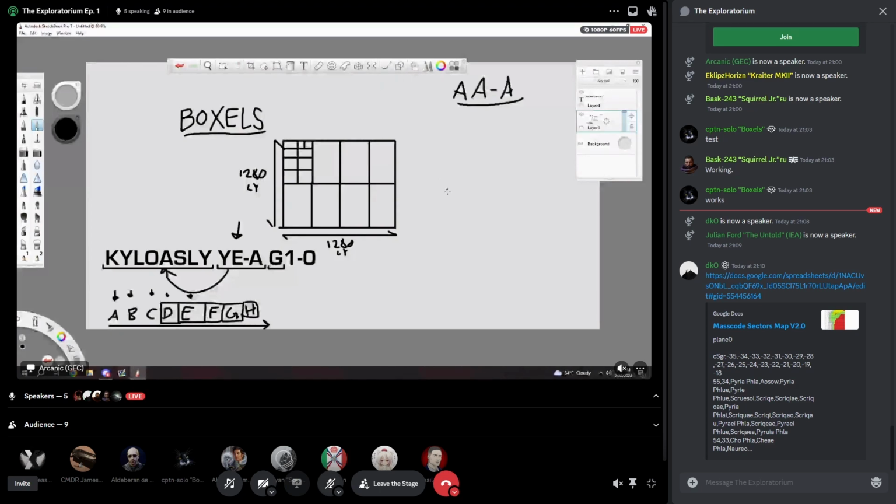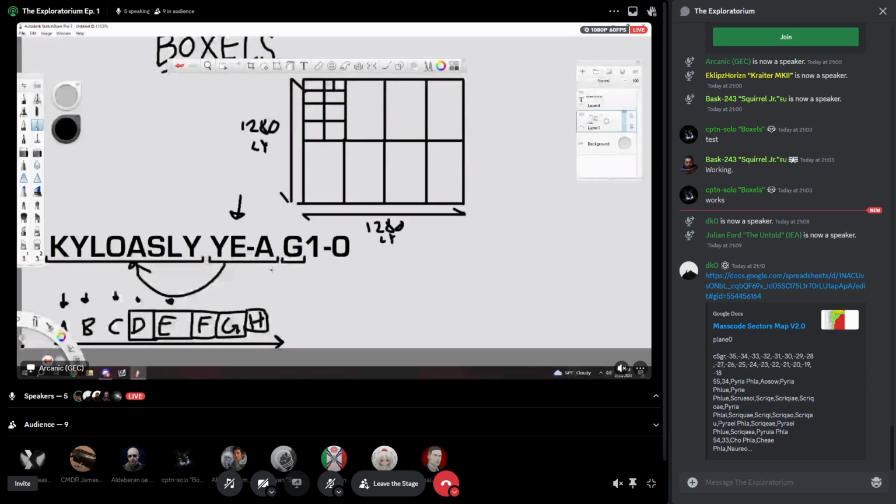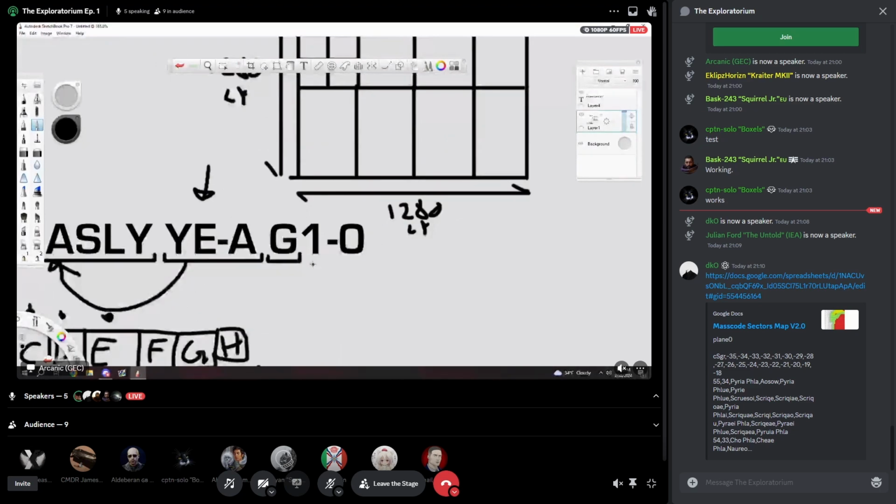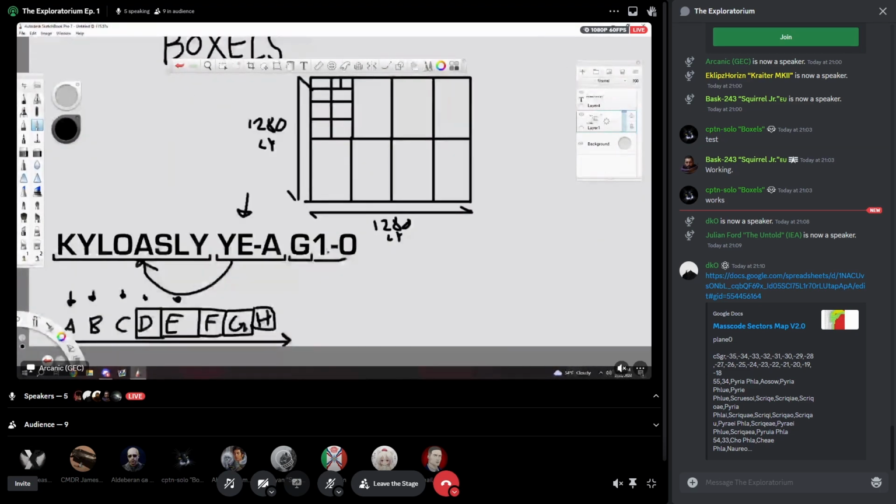So yeah, mass code. Visit the sheet in the chat if you're curious. After that is going to be the system identifier. So if you see G1, after this denotes how many voxels are in this subsector with this mass right here.